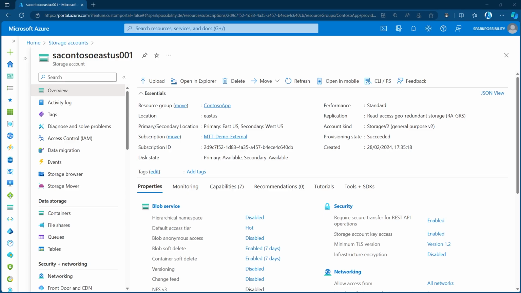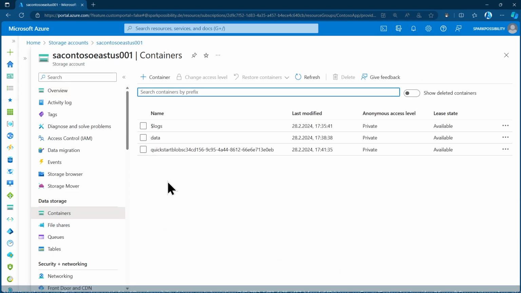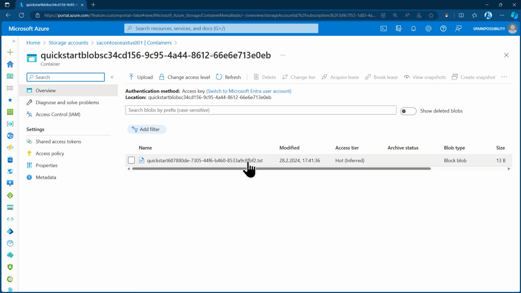In this video, I will show you how to create a shared access signature for Azure Storage. We're looking at a storage account that I have already created. It's the storage account for Contoso in EC2 AZ-001. Now, in this storage account, I have a couple of different blob containers created, and one of them has a file in it with this really long name from a quick start example.